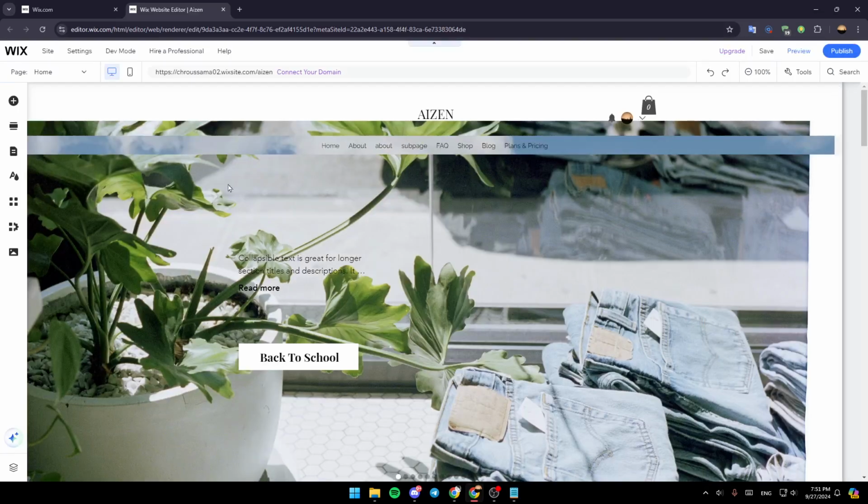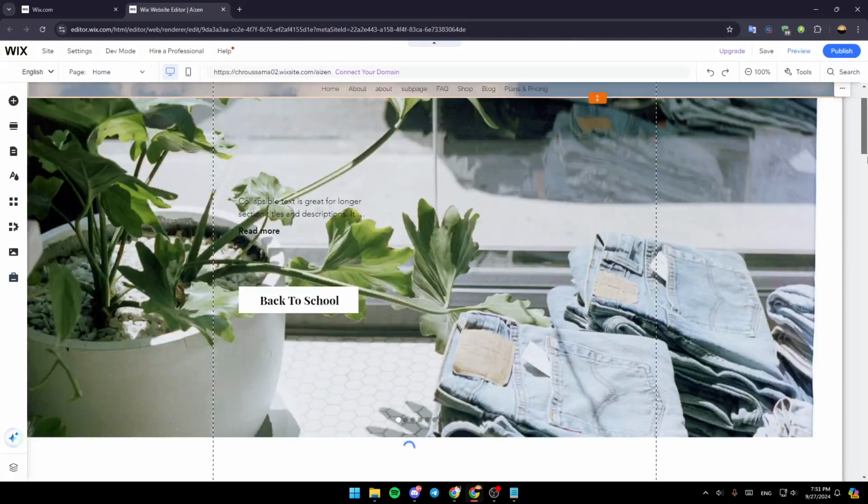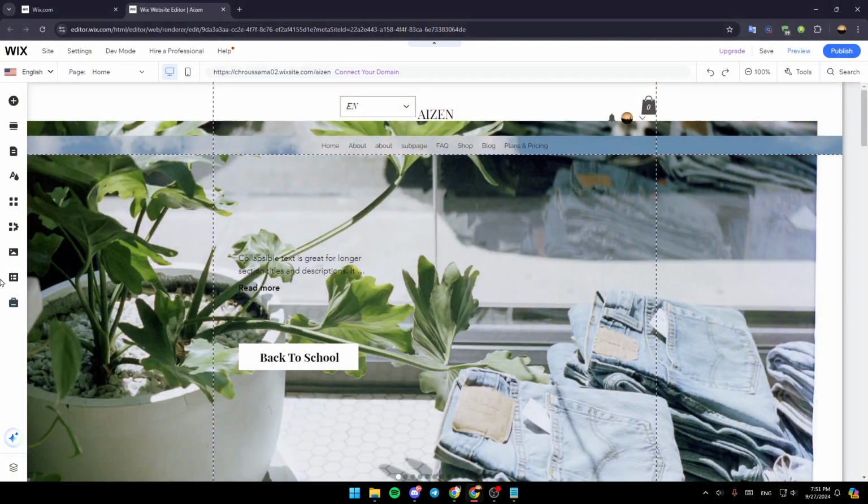So just wait for the editor to load. And once loaded, this is how it will look like. So once you're here, just go to the left side of your screen. And then right here, as you can see, guys, you're going to find all of the tools that you will need in order to customize your site.